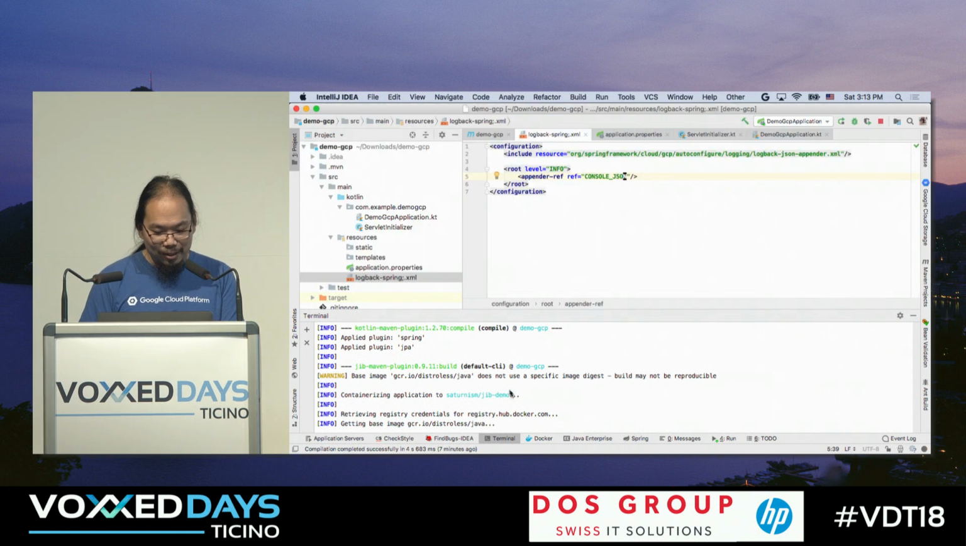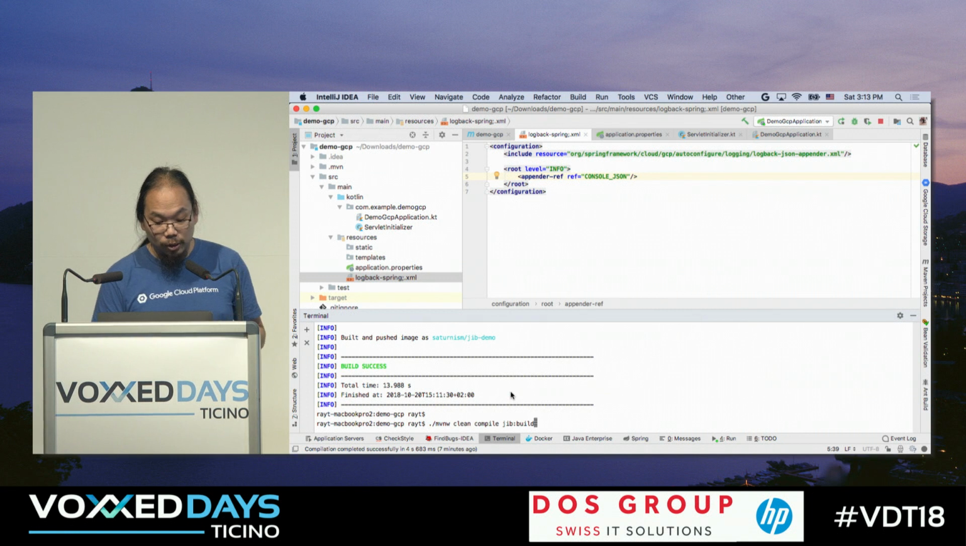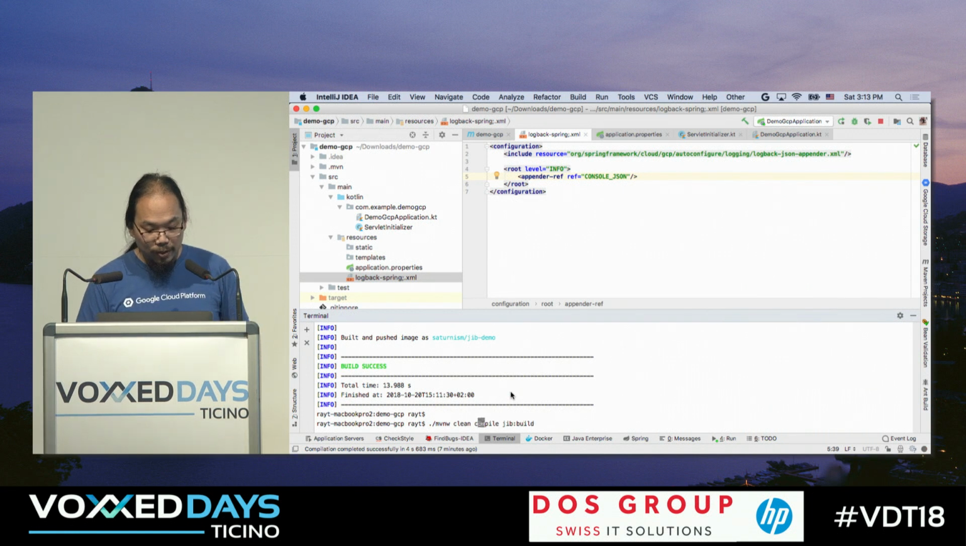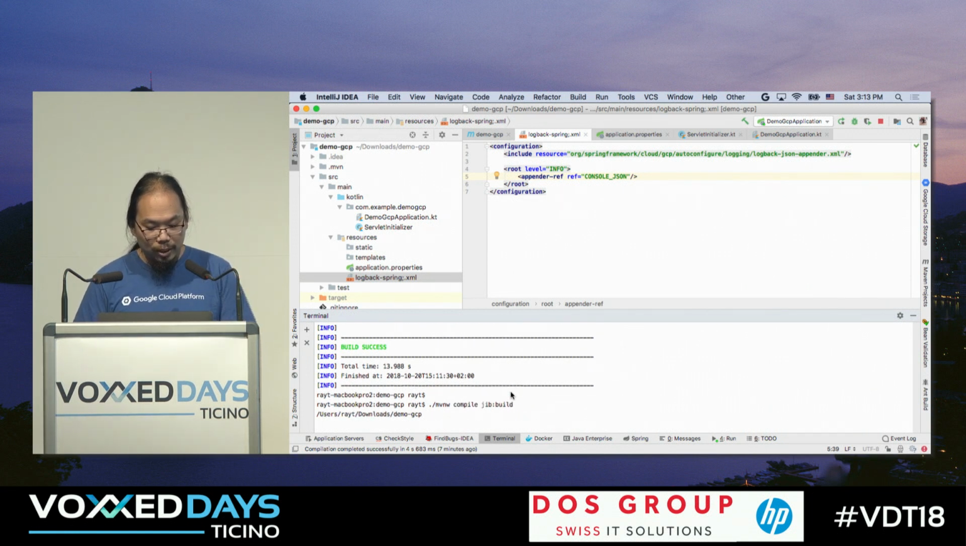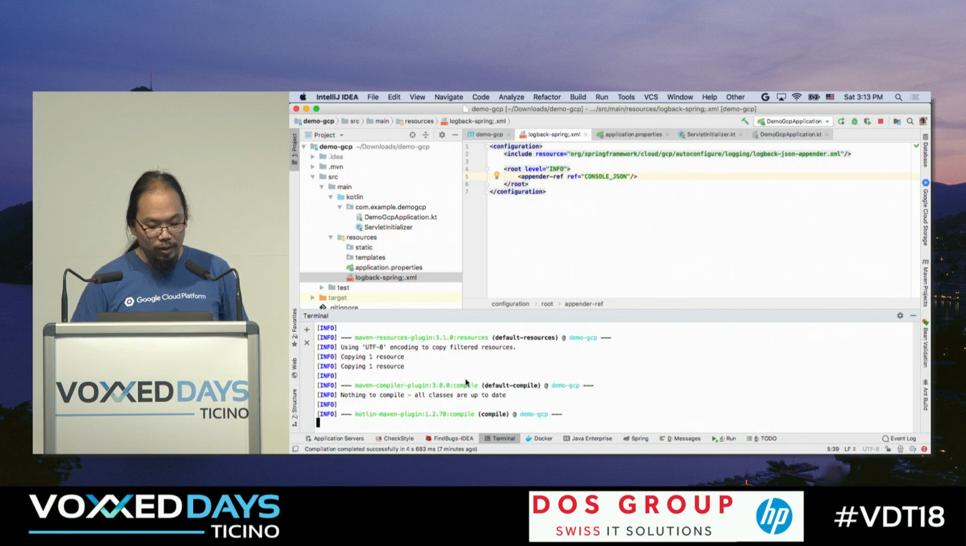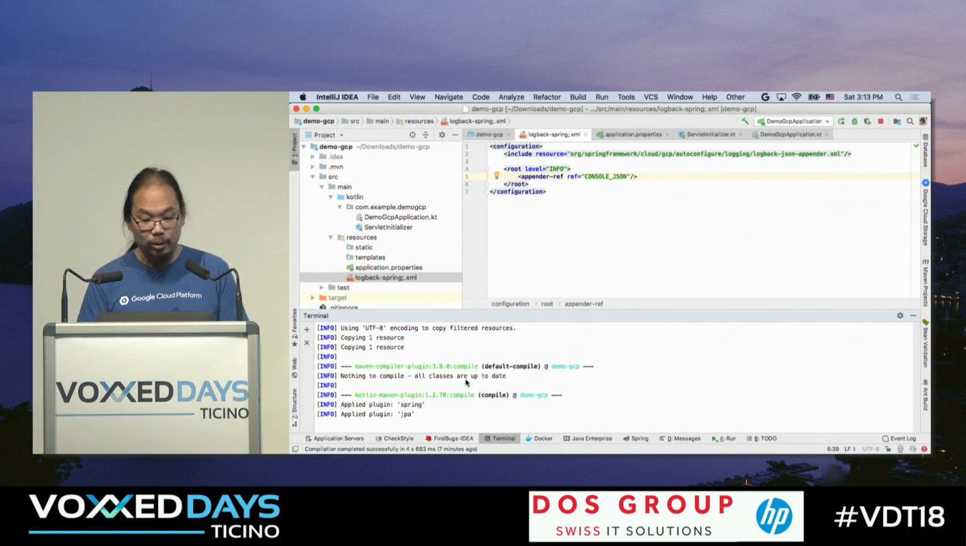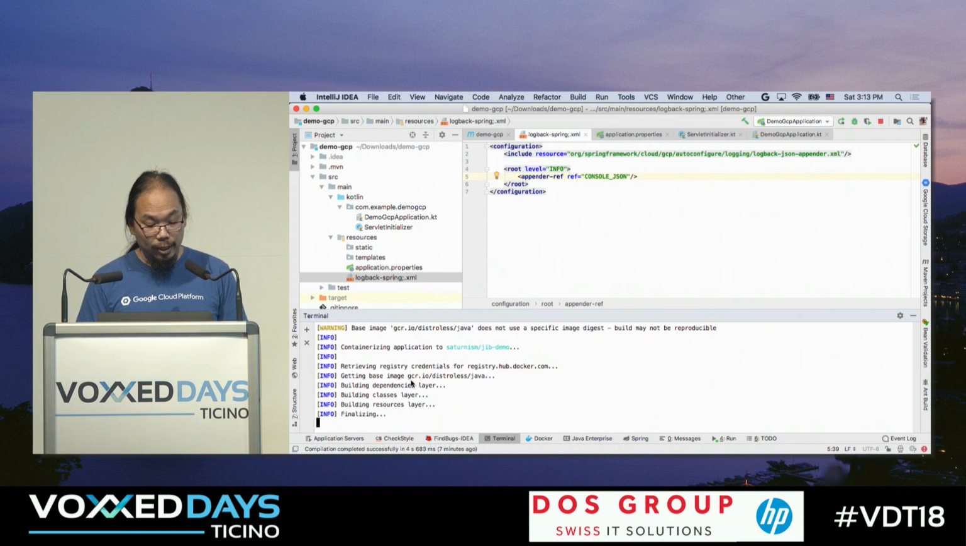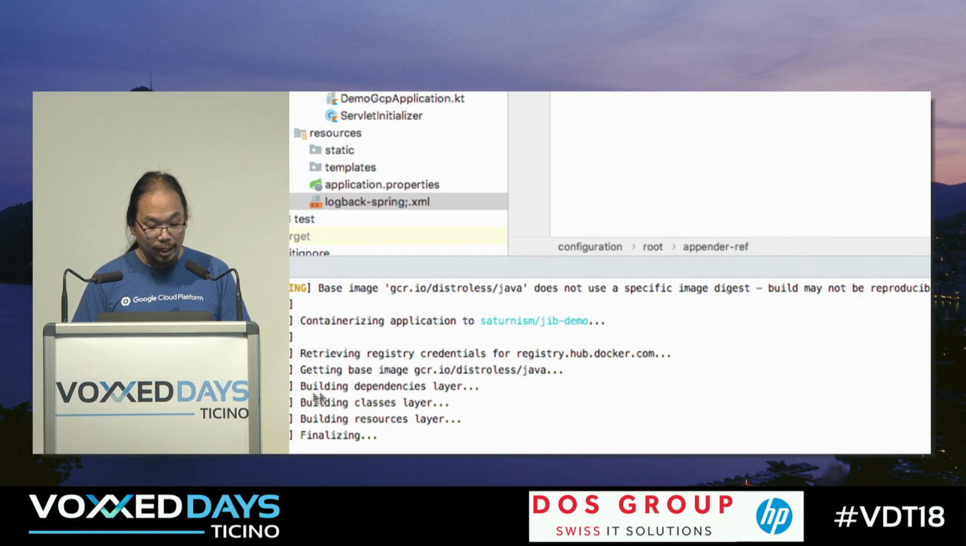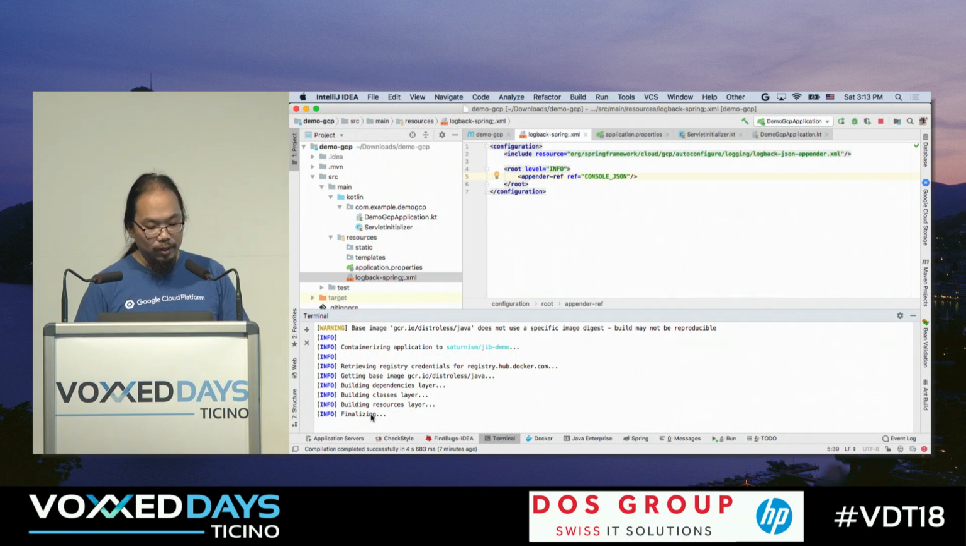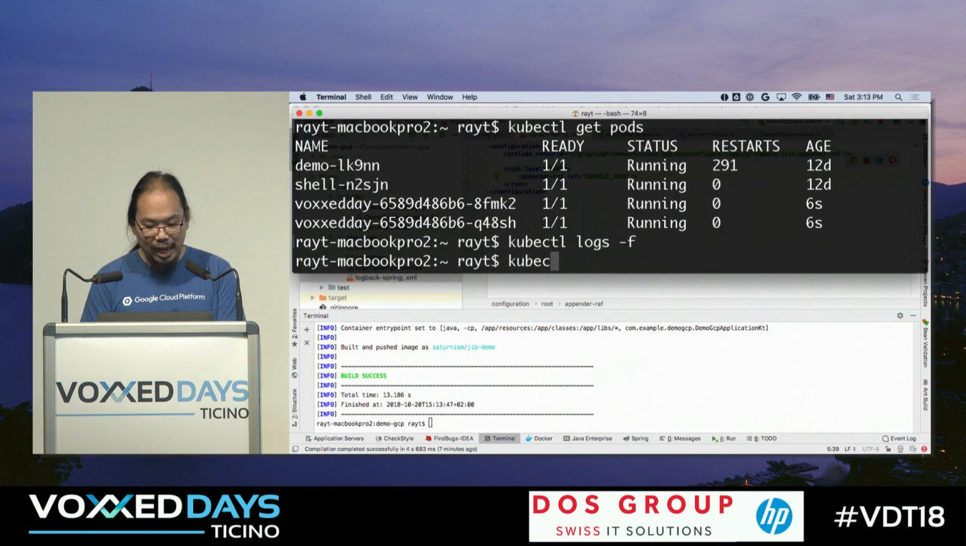So let me do that again. I'm going to go back here, right? I updated a configuration. I'm going to do another compile, and then I'm going to do a Jib build. And you can see how fast this iteration is. I don't necessarily need to do the compile, but I just wanted to try it. All right, there we go. We're building the layers, and we're only replacing the classes layer. So it's already finalizing. It's rebuilding my application. And for that, I'm done.